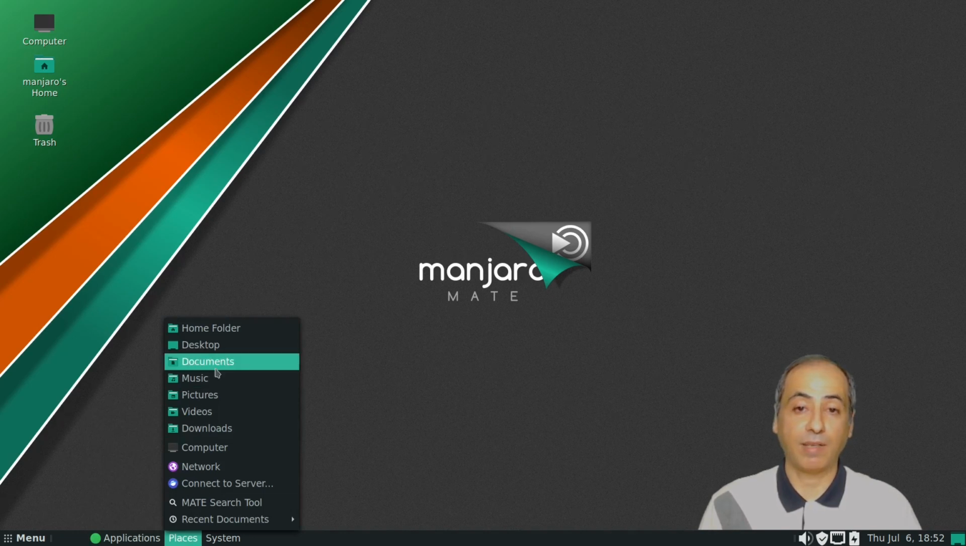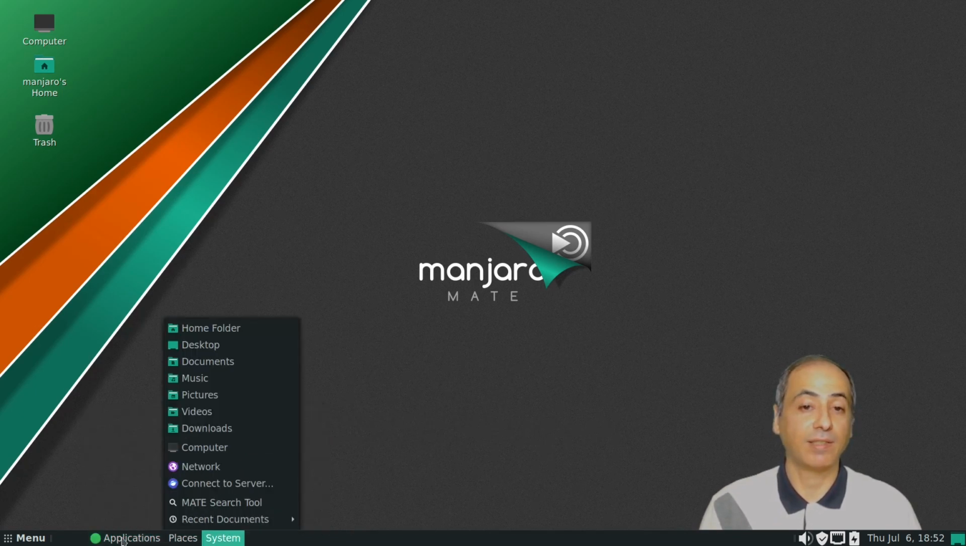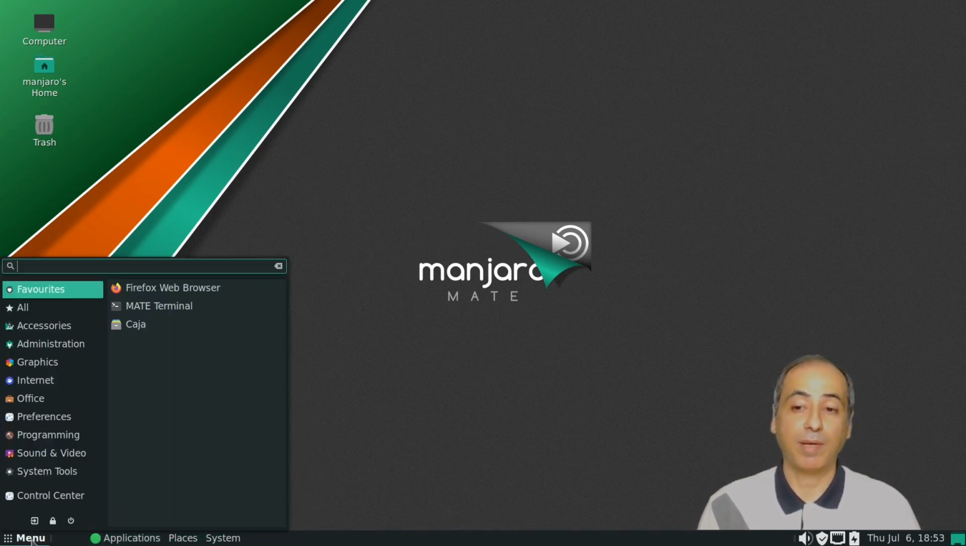We have the places. If you want to access your most used folders, you can put them here. And for the system, there is the preferences, the administration, and the control center. But unfortunately, this one, although it is very fast, doesn't have a search. So if you need a search, the brisk menu directly, you can search for your item and put it. And also they have a favorites menu to put inside, so you don't have any problem.